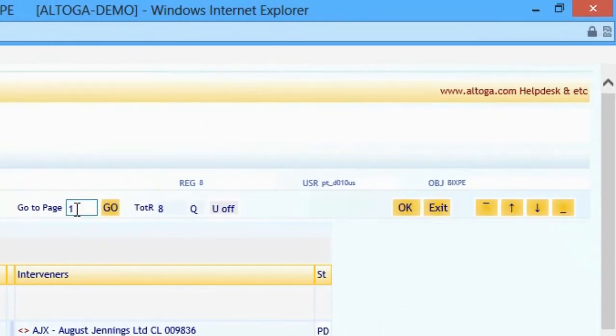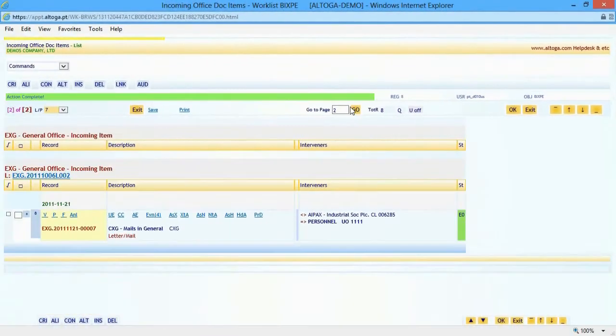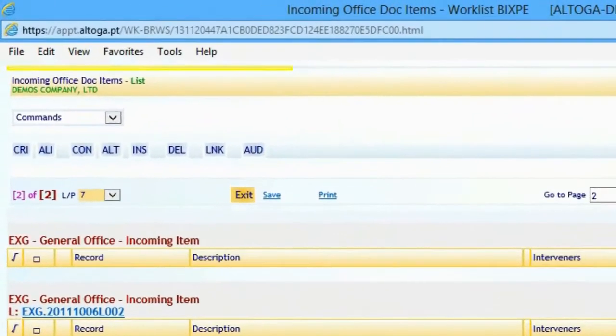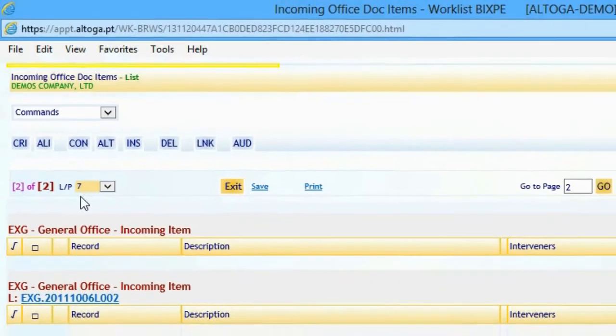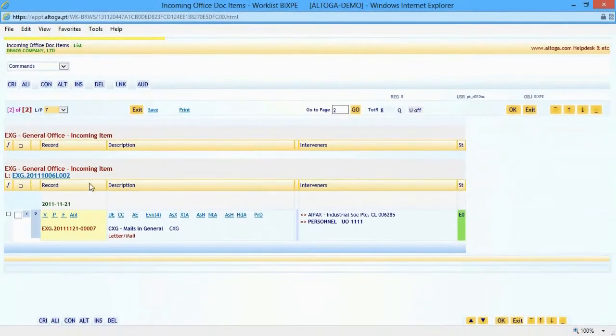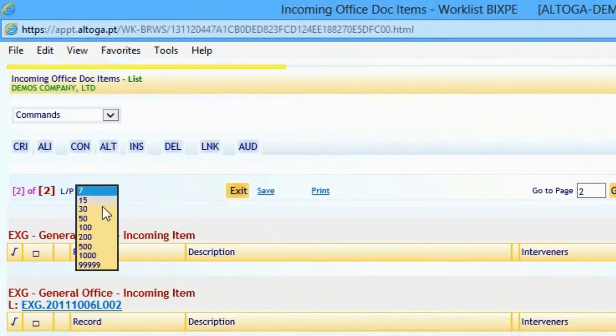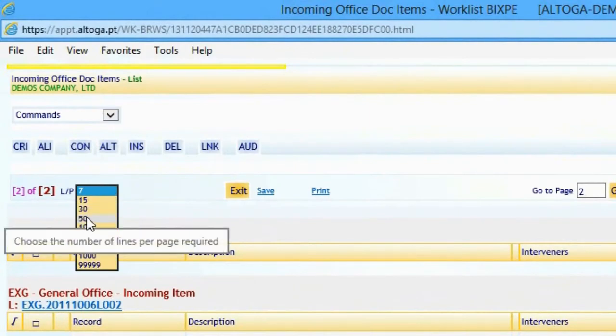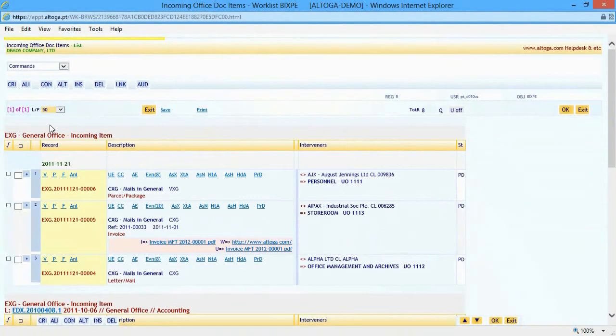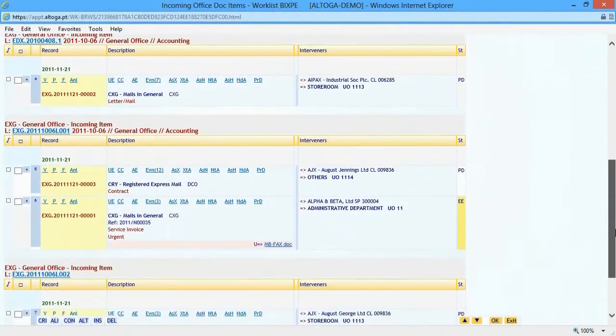We can come here and choose to go to page 2. We click and go, and here we are on page 2 of 2, which, as we can see, has only 1 record. Yet, we could come up here and choose longer pages, 50-row long pages for instance. Upon choosing 50 rows per page, we immediately get all records displayed in a single page.